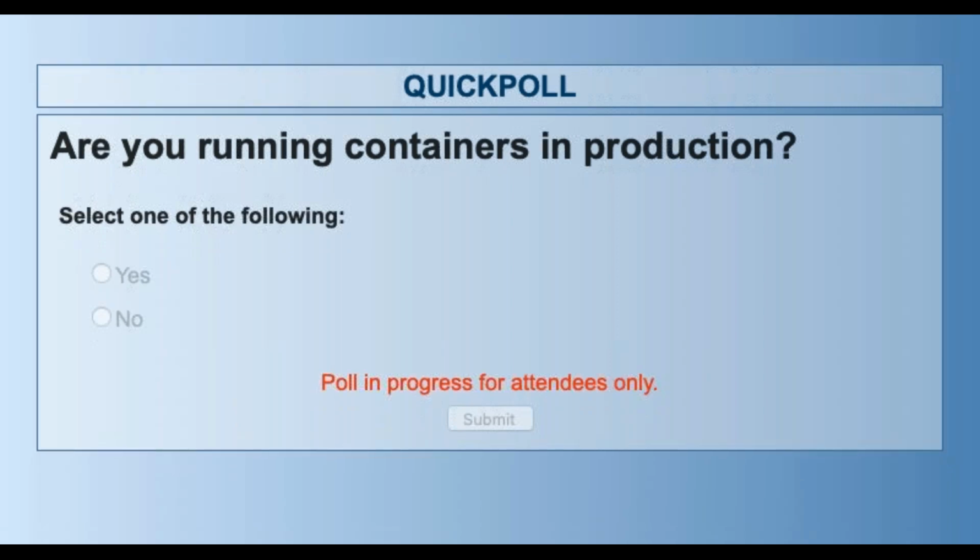Are folks fully committed? Are you kind of dipping your toe in the water? This would be really helpful for us to know, because I think a lot of these security and data management questions really come up when you are in that production environment. Okay, thanks everyone. So I'm just going to close that poll.